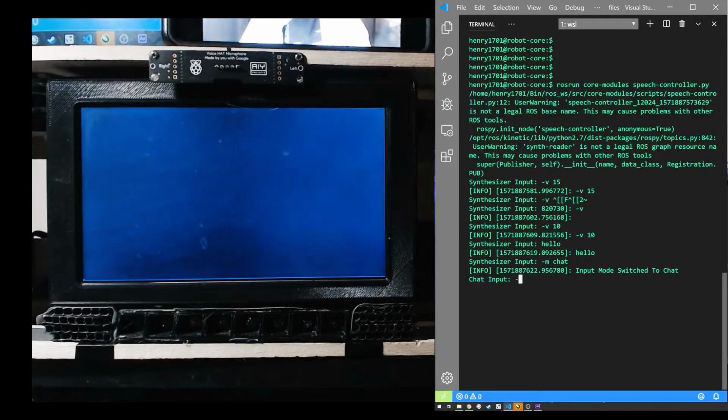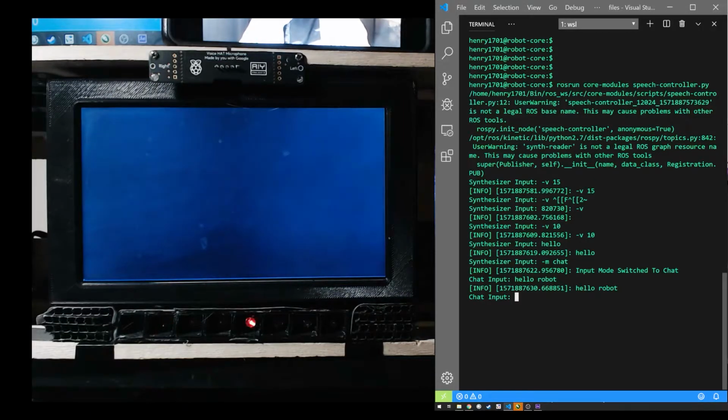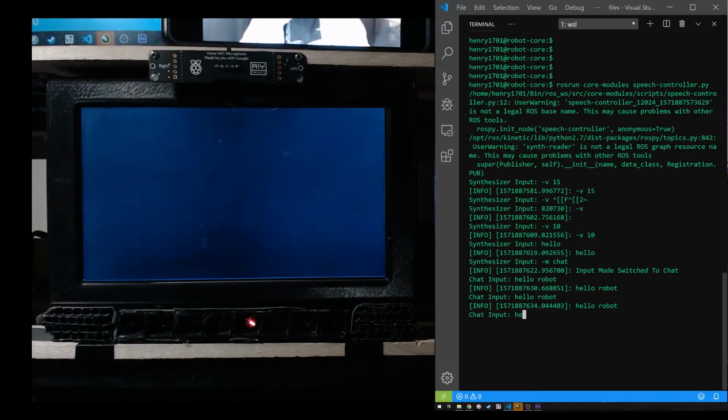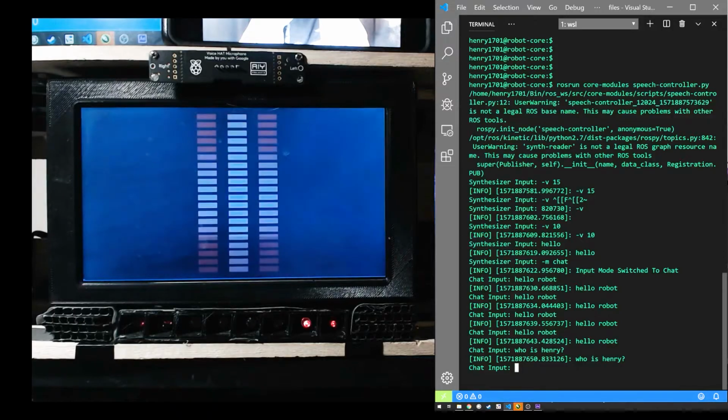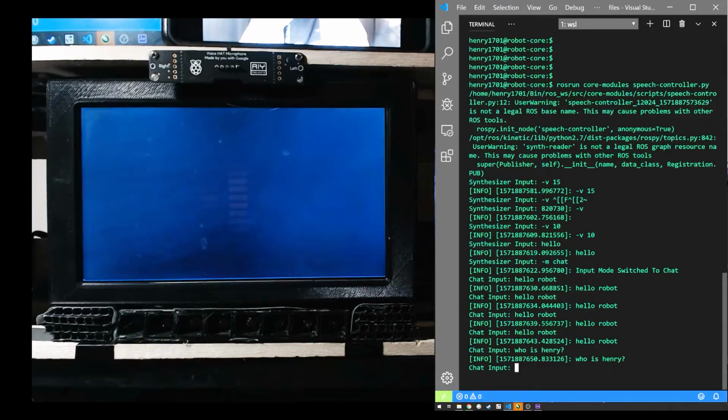In which case I am talking to an AIML bot, so I can say hello robot. Salutations. And he has a few responses. Greetings, human. And I can also ask him a few questions. Henry Popper is my creator. He engineered both my hardware and my software.